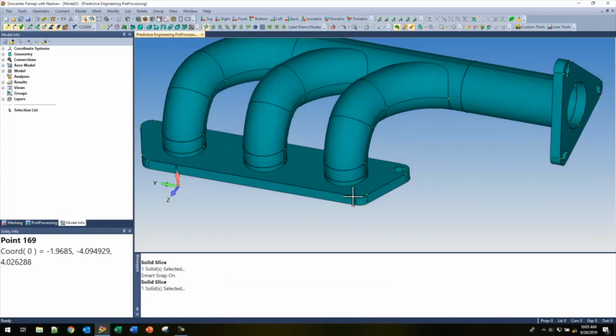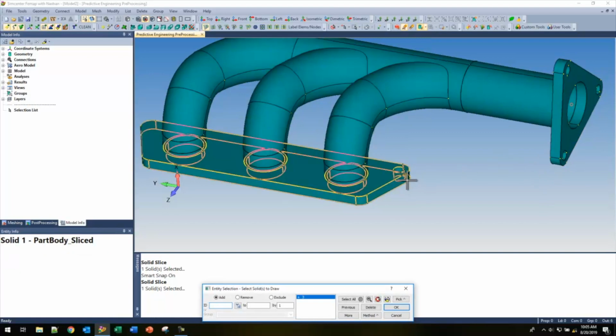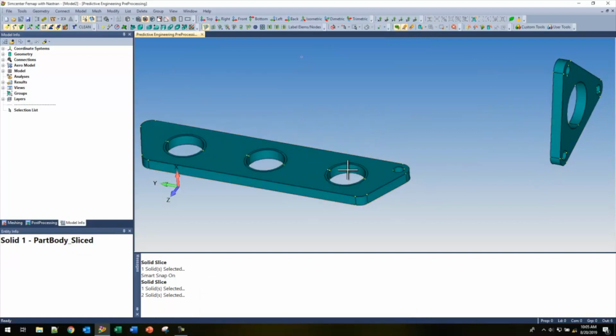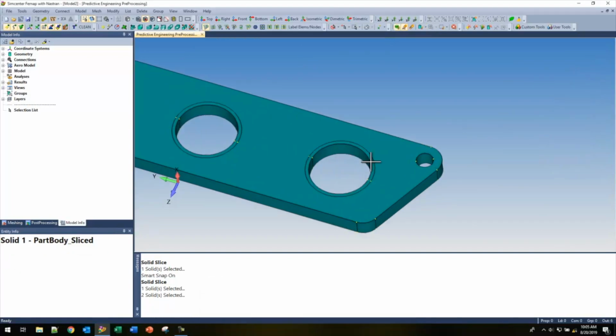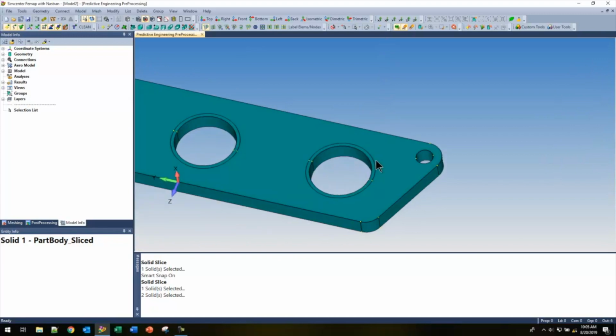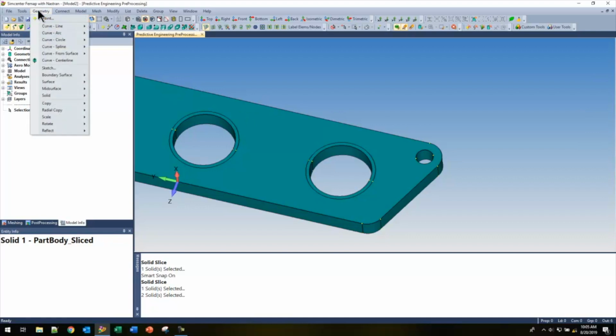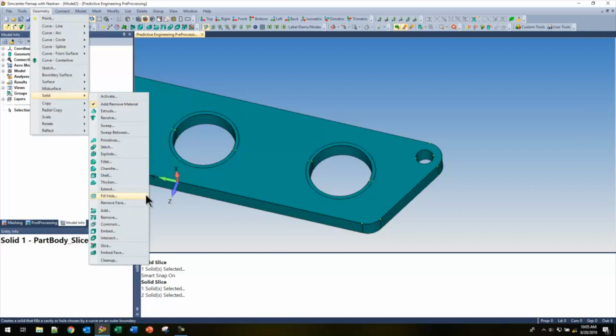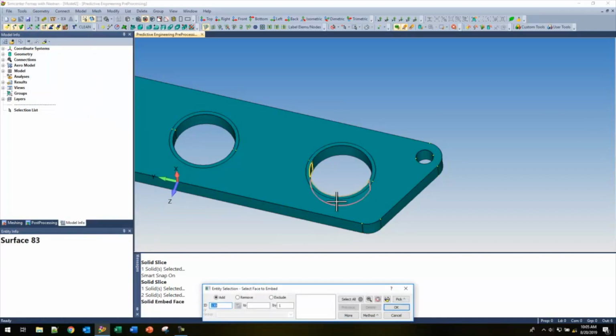All right, another thing I'm going to need to do is, if we use the draw erase toolbar to look at these flanges, they're going to have these little imprint faces where the pipes come in to meet them. And I need to embed that face all the way through. So there's a little annulus there to transition the mesh. So that's going to be solid embed face.